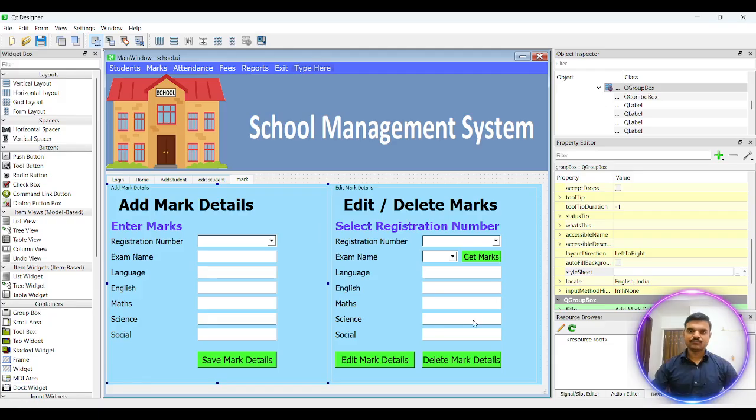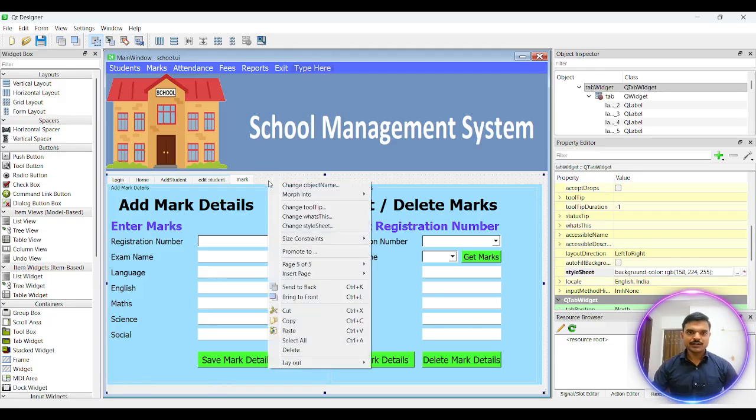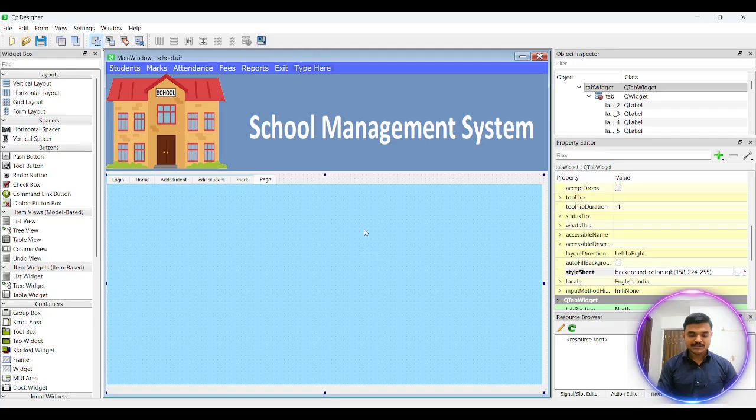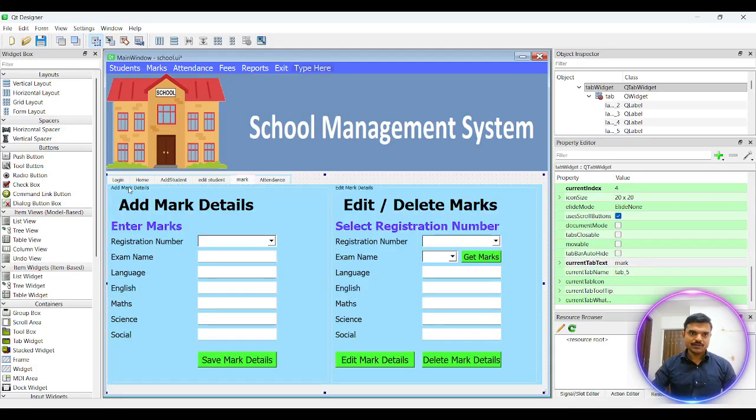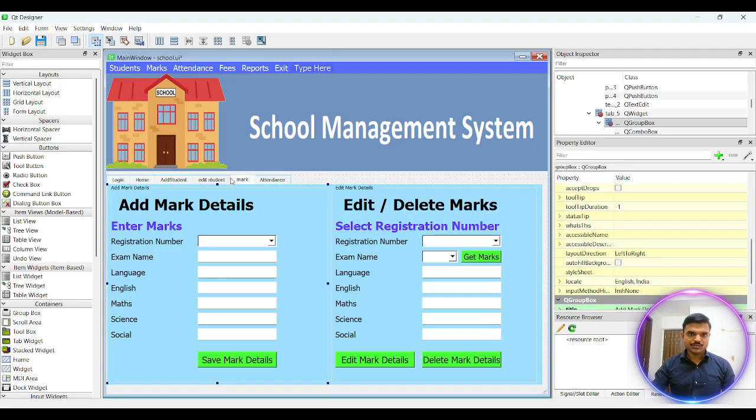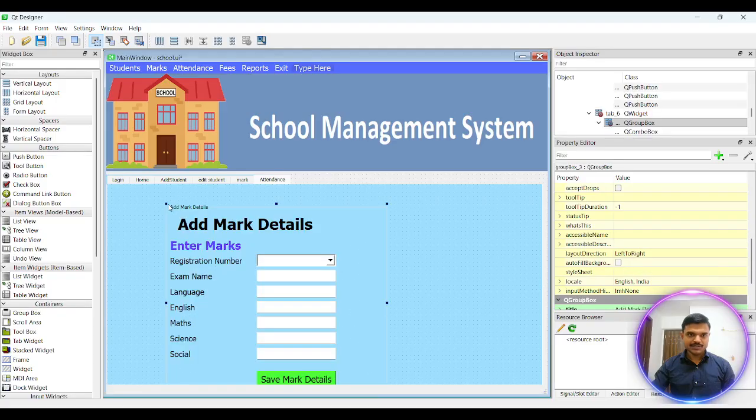Control save. Now we have to create the attendance form. So insert page, insert after current page. I will give the name of this page as attendance, hit enter. I will go back here. I will copy the entire group box. I will paste it here.